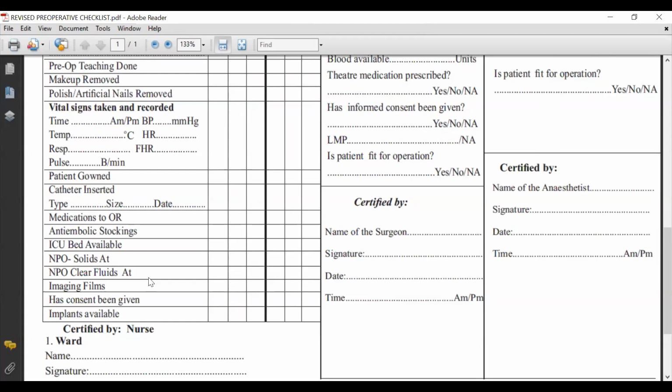Consent is a legal document. Ensure that the consent has been signed. Confirm with the patient whether he or she has been explained the pros and cons of surgery, whether she has willingly signed the consent, because at times you receive the patient and the patient starts crying, or in the receiving area, the patient decides to refuse the surgery.